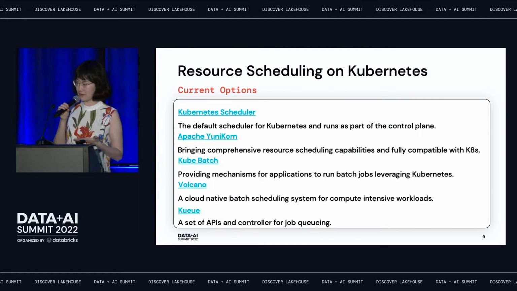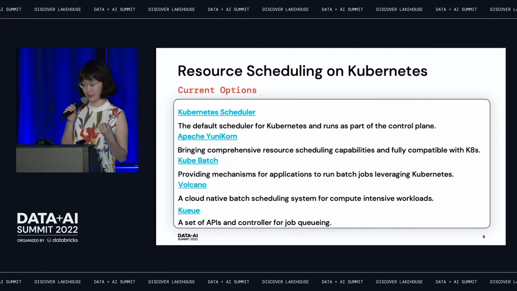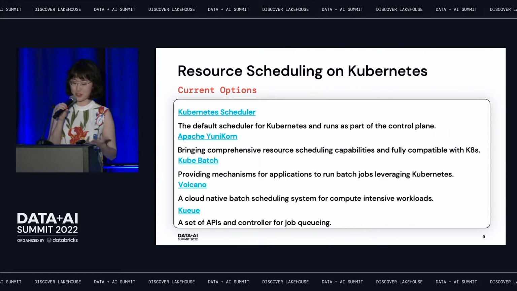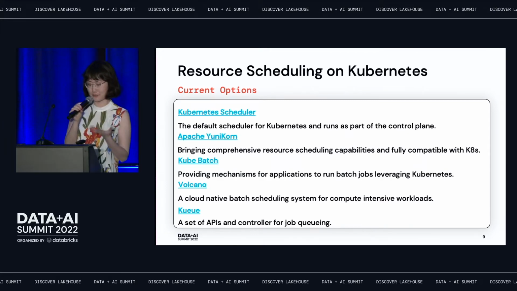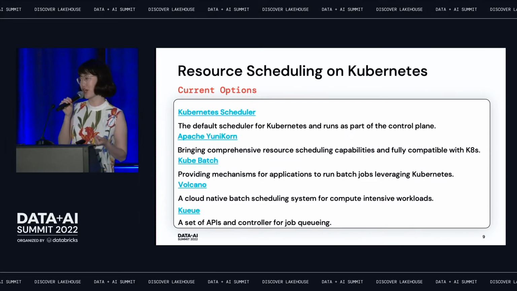And we also have KubeBatch. KubeBatch can provide mechanisms for applications to run batch jobs, leveraging Kubernetes. And also Volcano, which is a cloud-native batch scheduling system for compute-intensive workloads. And last but not least, there's also Kueue, which is a set of APIs and a controller for job queuing.